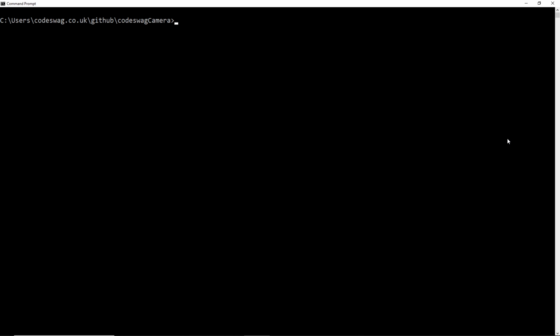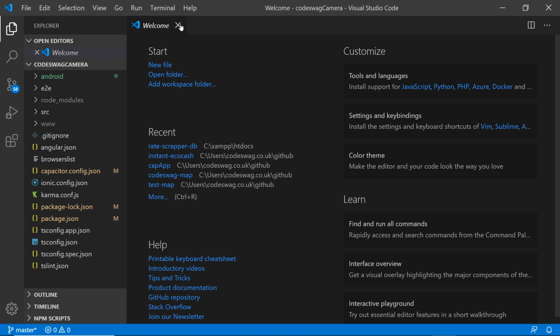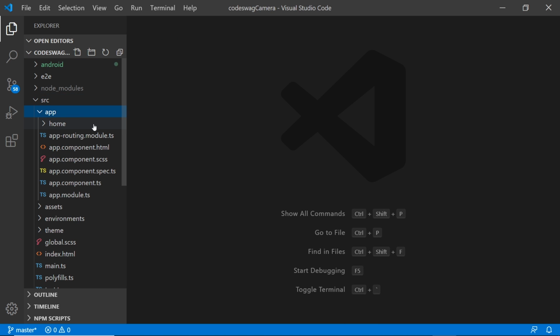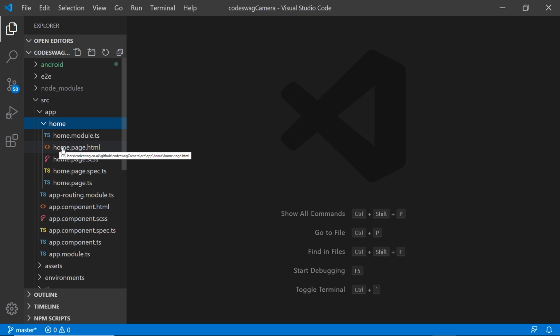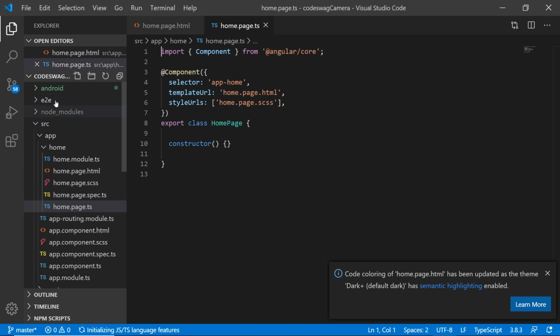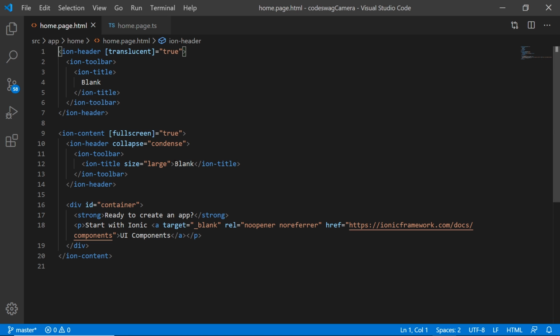Let's clear our screen, and the next thing that we want to do is to open our project in our code editor so that we can begin implementing the code for the camera functionality. If you have Visual Studio Code, you simply type in code followed by a period, and that's going to open the application in Visual Studio Code. So we want to go to src, app, and we want to go to home and open home.page.html, the template file, and home.page.ts, the TypeScript file. And we're going to close that and cancel that notification.